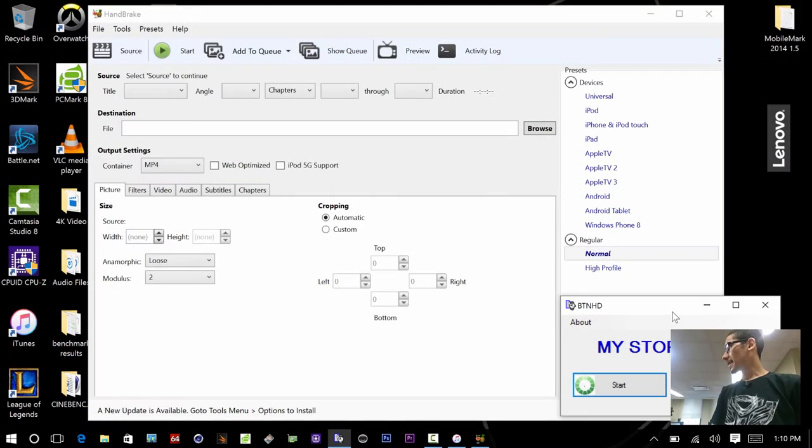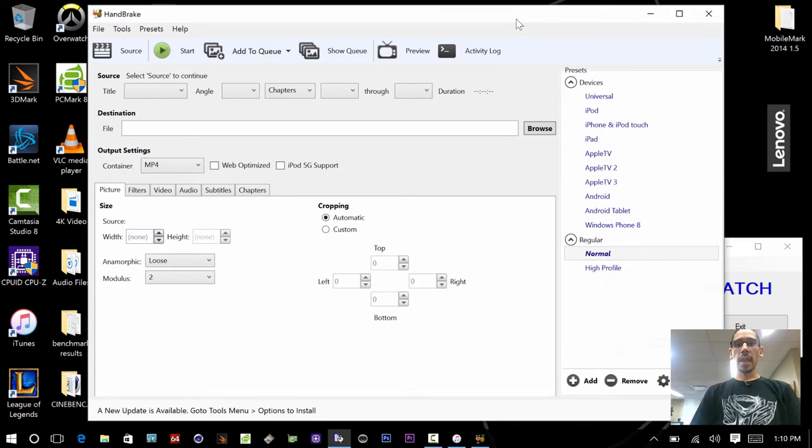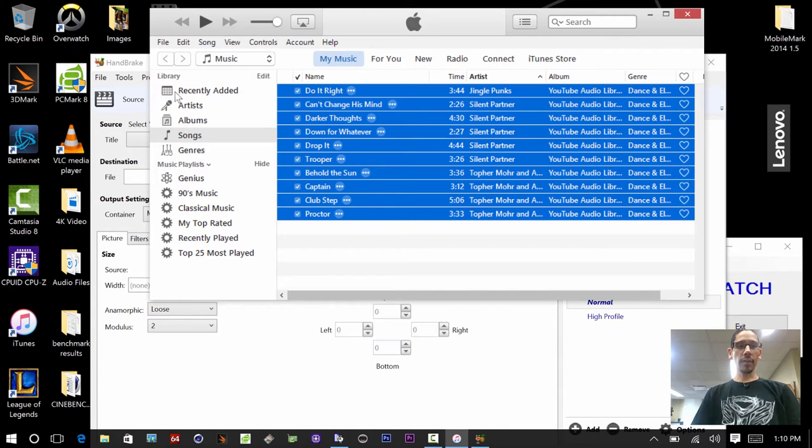So for our next test, I like to do multiprocessing. And for our multiprocessing, what I like to do is HandBrake and convert an MP4 file to an MKV file, and it's a 4K. And we have iTunes, which we have about, I say, 10 songs that we like to convert into an AAC version. So I'm going to do a Control A to select all that.